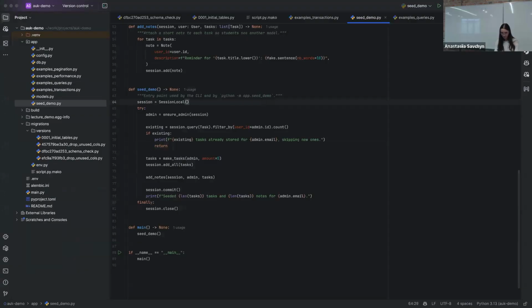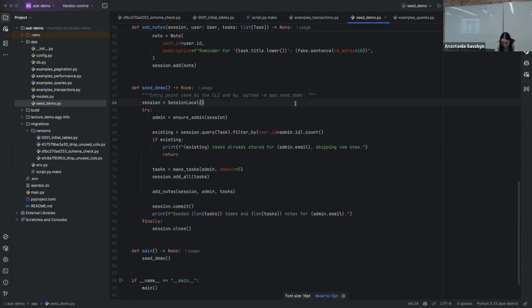Okay, it looks like I have to zoom in a bit. Okay, so you can see, I hope you can. Okay.